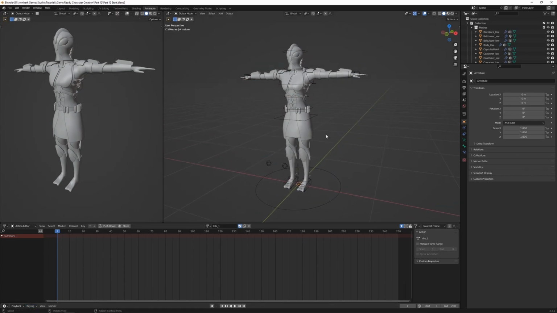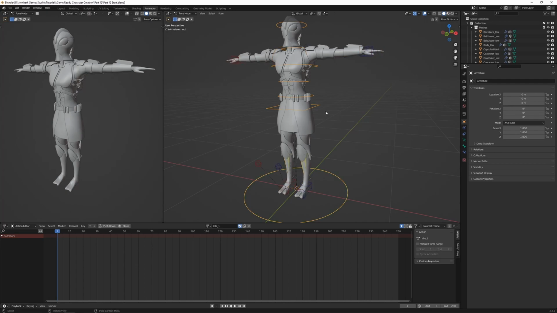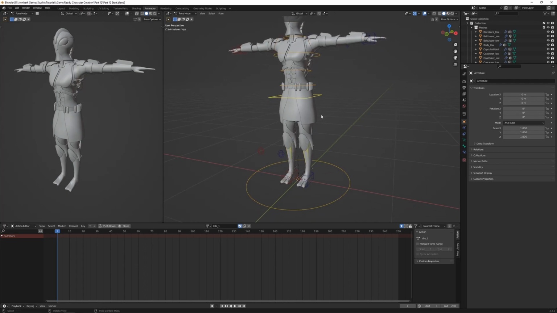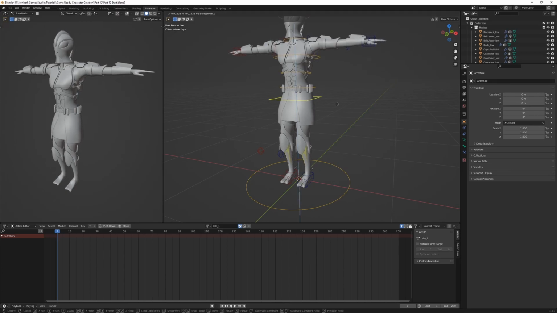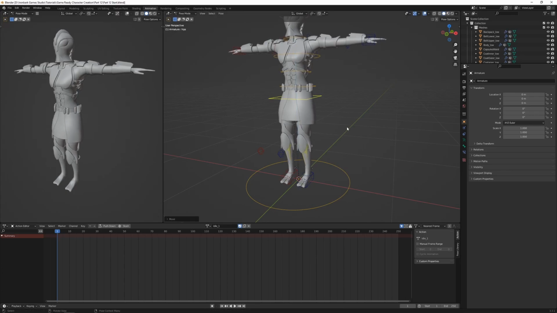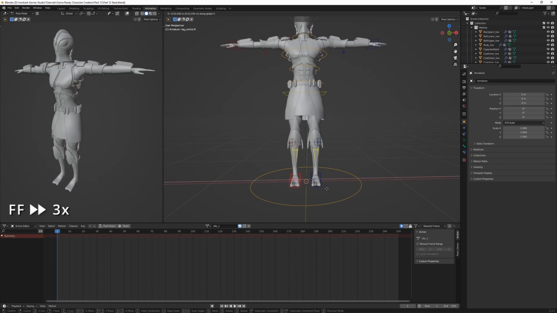I'm going to go into pose mode now, so Control Tab. And I'm going to manipulate these controllers so my character has a fairly relaxed pose. So I'm going to grab the waist and move it down so that the knees are slightly bent. We could move the feet apart just a little bit as well.